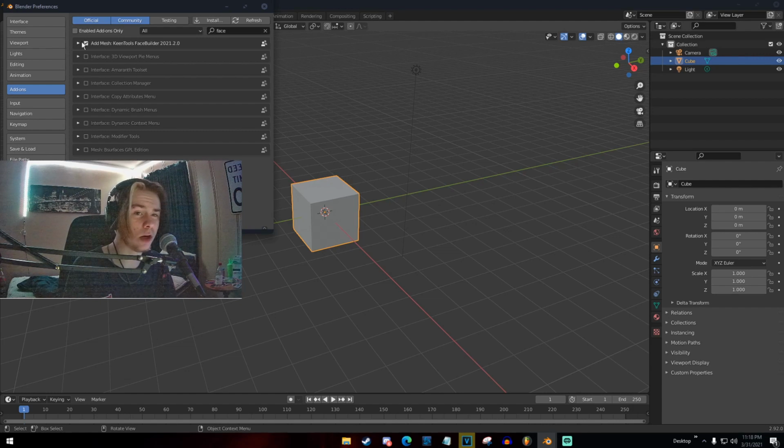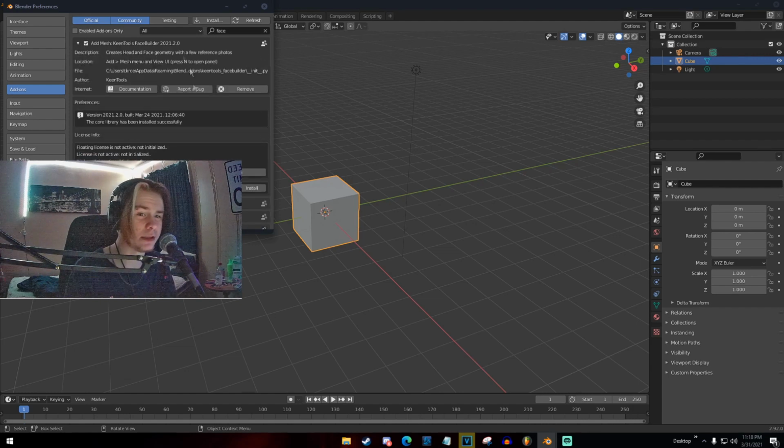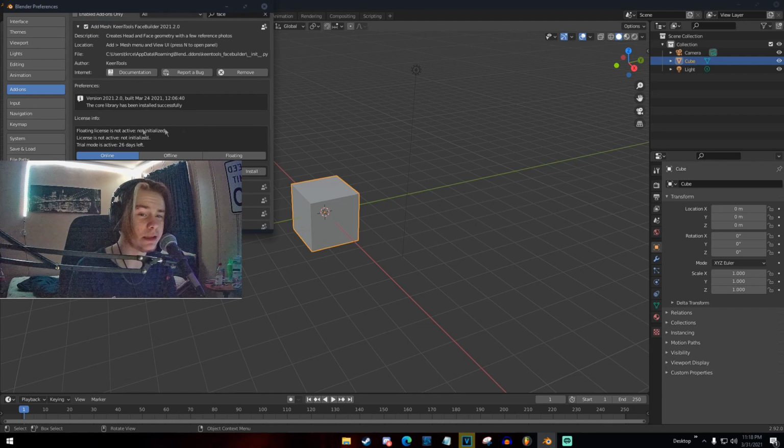When you install it, you will have to download their libraries because it doesn't ship with the add-on. Down here, it'll say download from the internet or something similar. Just click download from the internet, and it'll download it and it'll be fine. You can see that my license is not active because I have the free version and I have 26 days left. So whatever I do in this video, you can do completely fine.